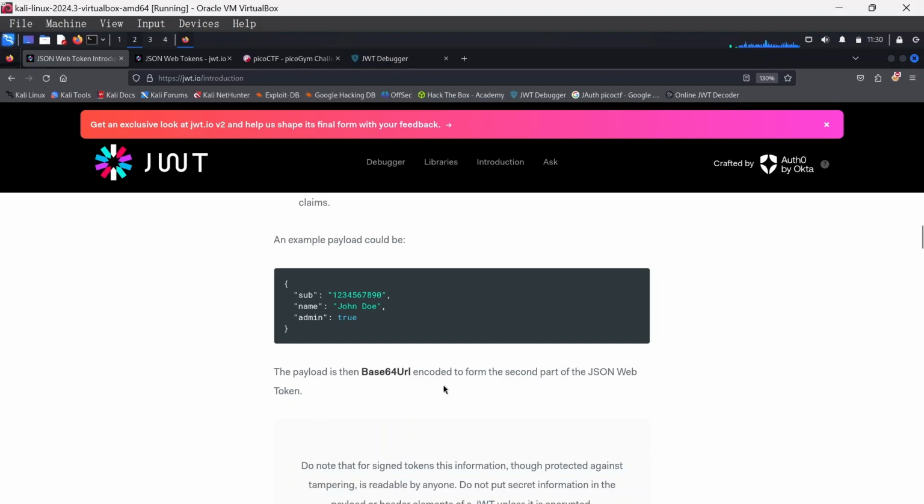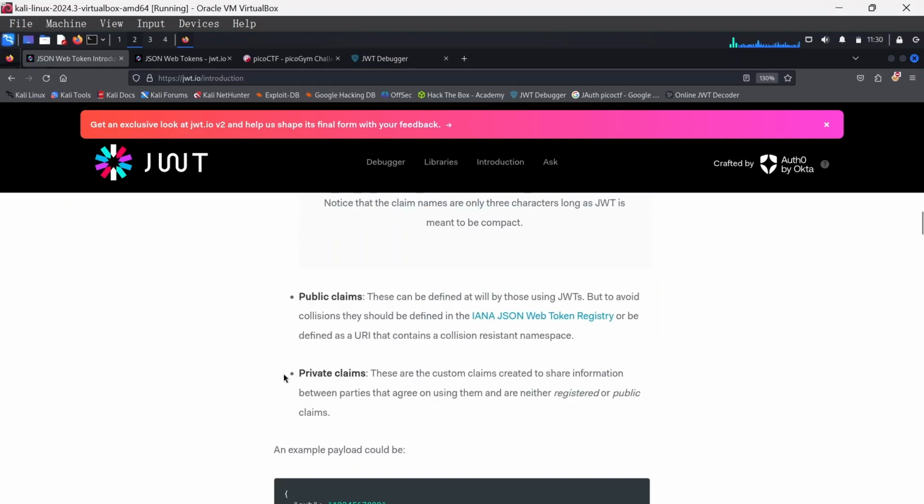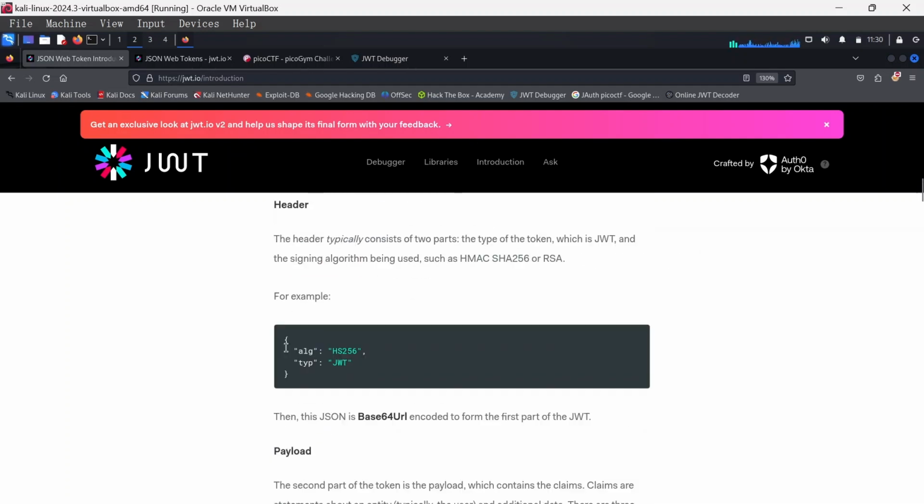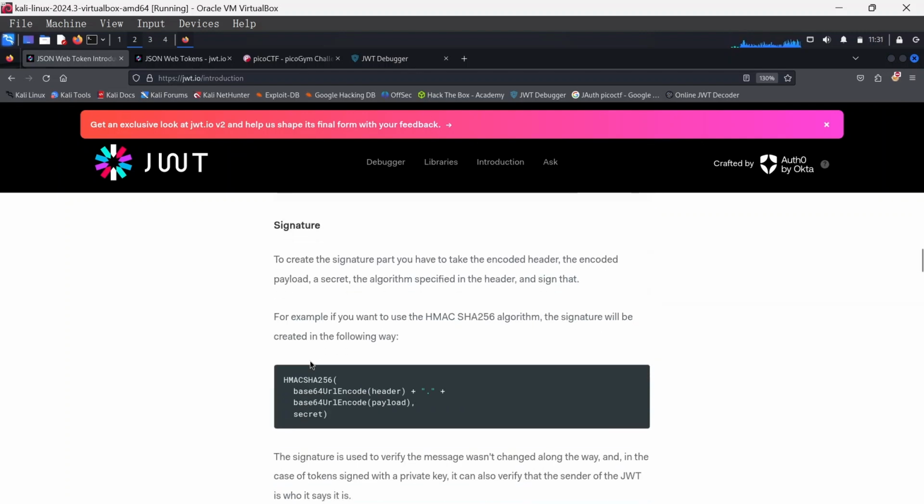The payload is then base64 URL encoded to form the second part of the JSON Web Token, just like the first one, which is our header. So header, payload, and lastly signature. To create the signature part, you have to take the encoded header, the encoded payload, a secret, and the algorithm specified in the header, and then sign that. For example, if you want to use the HMAC SHA-256 algorithm, which is HS256 in this case, the signature will be created in the following way: the algorithm applied to the base64 URL encoded header, plus a period, then the base64 URL encoded payload, and then a secret. The three of them will now make up the signature.